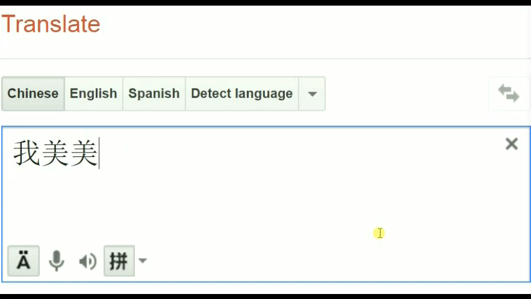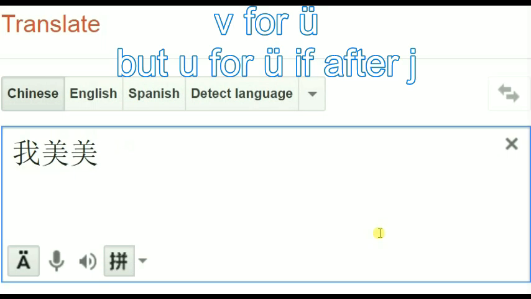A special remark. In Chinese Pinyin, we have a special letter called yu, which is U with 2 dots on top. This letter is special. We don't have it on the keyboard. You can just type V to represent it because Chinese doesn't have a V sound.